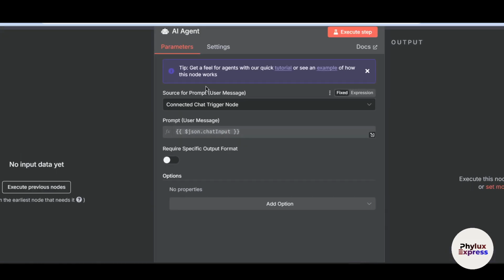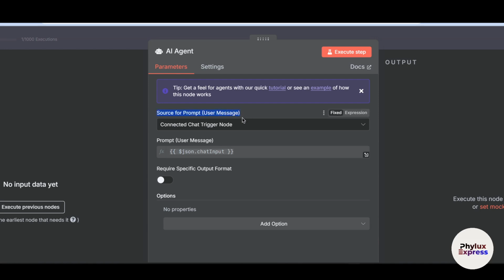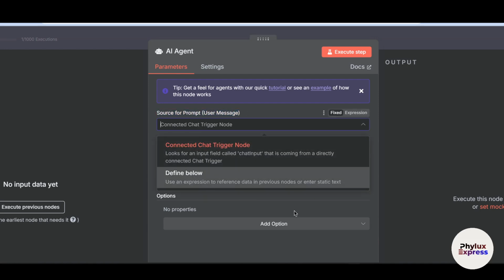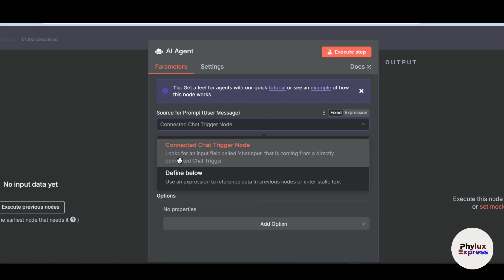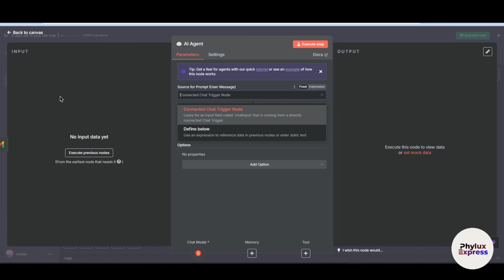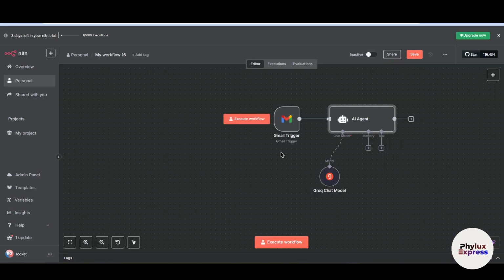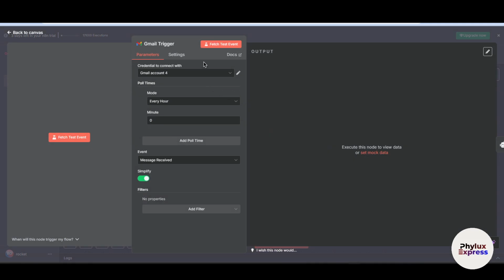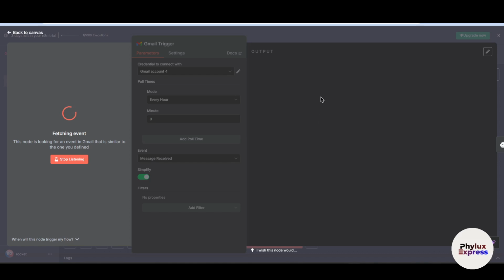So in the AI agent, as you can see, this is the source for prompt, user message. Now, instead of choosing this, I will choose this, because sometimes if you choose connect chat trigger node, you can look for an input field called chat input that is coming directly from the connected chat trigger. So if this chat input field is available in the input section, in the left side you will find this input section. So let's say, for example, I execute this Gmail. Let's fetch this event and it will find my email and give me the output based on that.